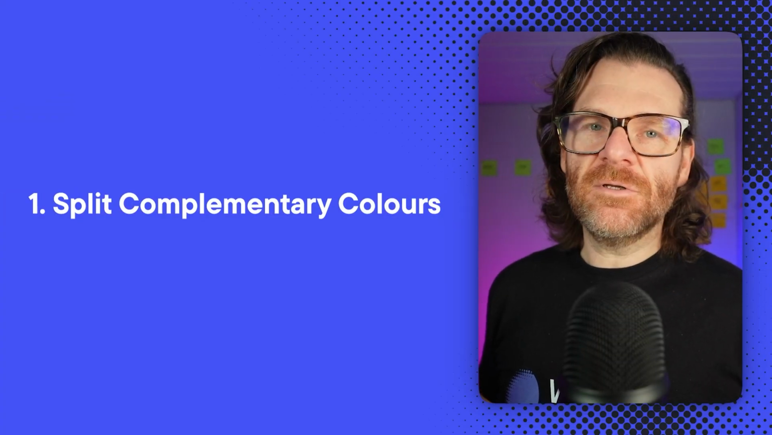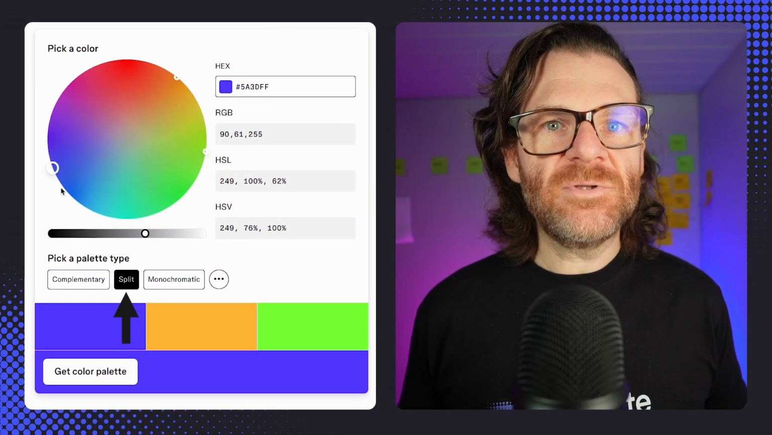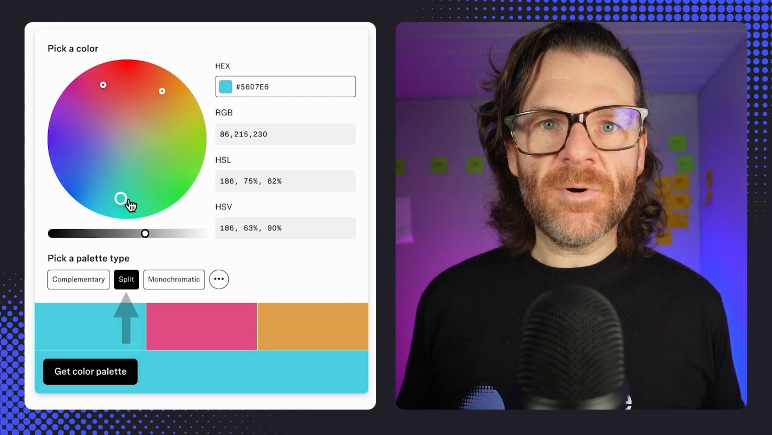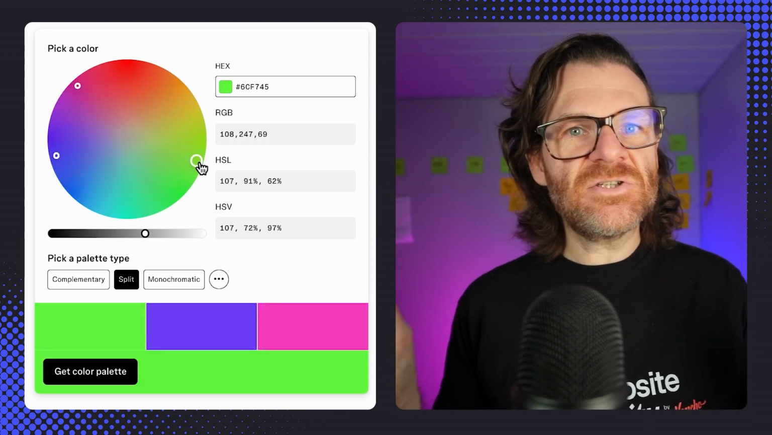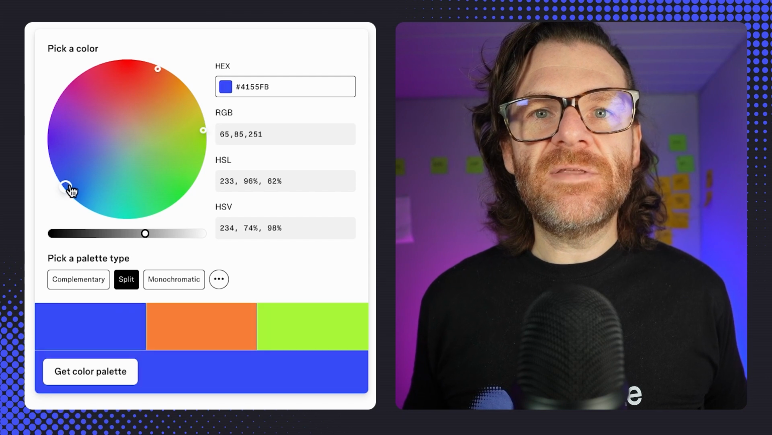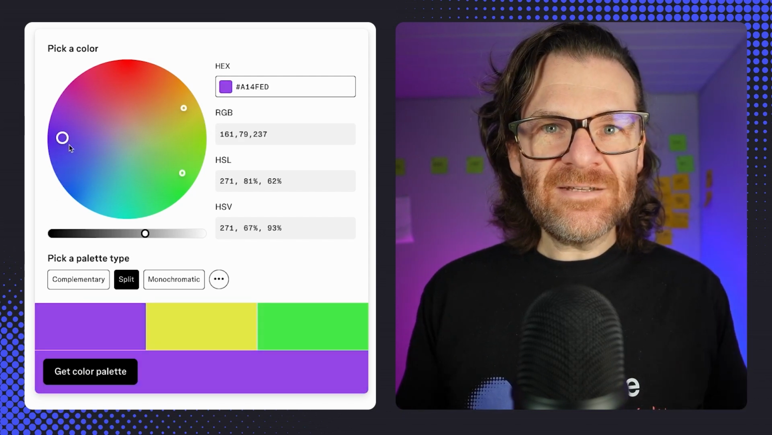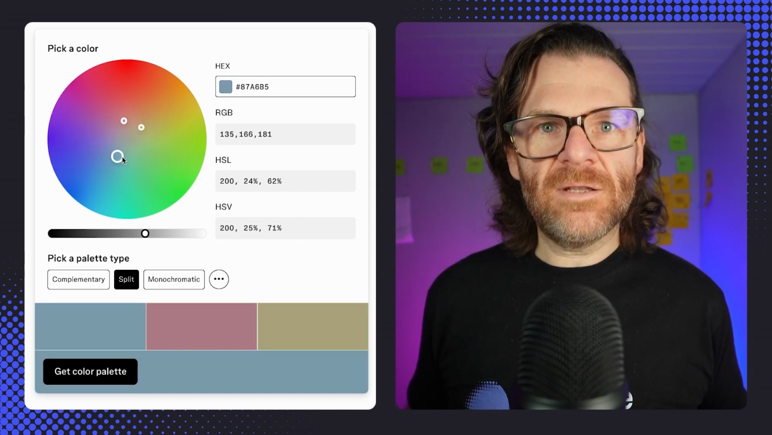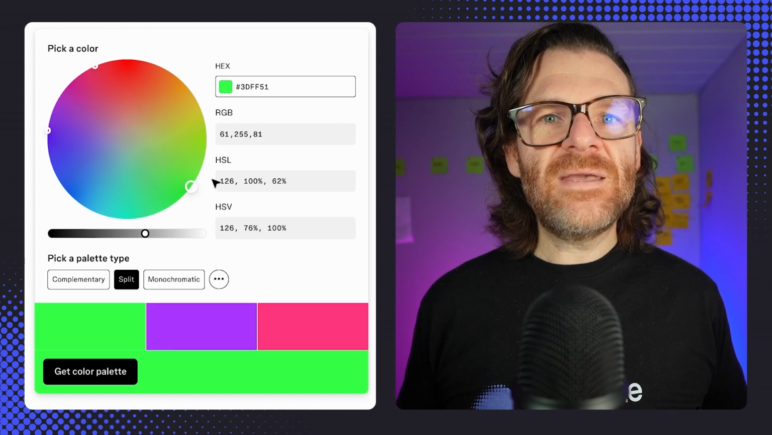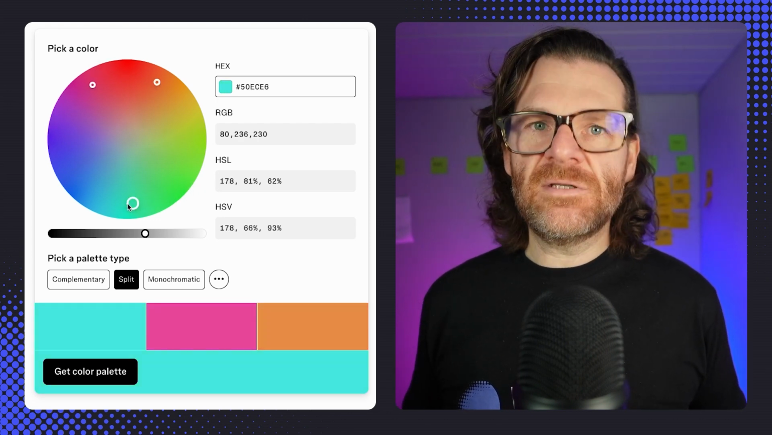Split complementary colors. This is similar to complementary, but instead of being directly opposite the primary color, it gives you 2 adjacent tertiary colors. Choosing either of these creates a nice balance. It's still vibrant but less intense than a regular complementary color. It's great for making things look exciting without being too bold.